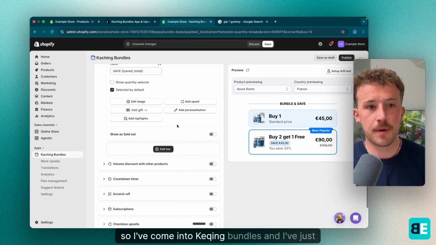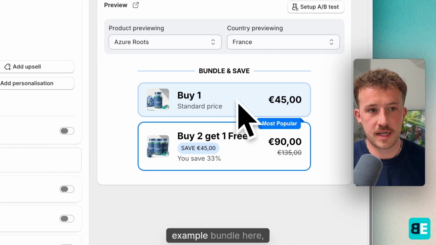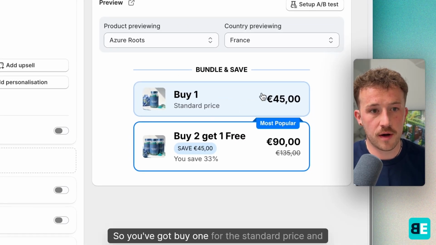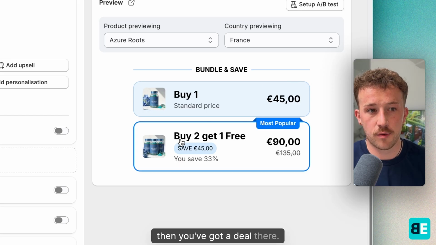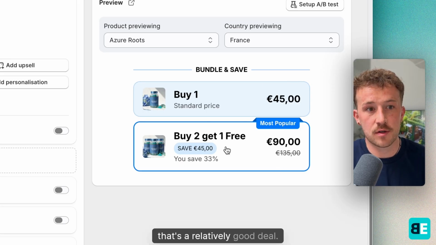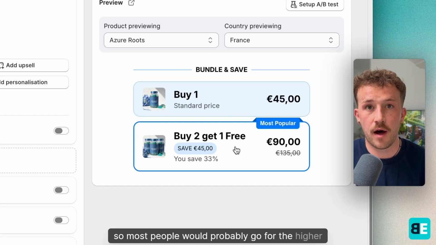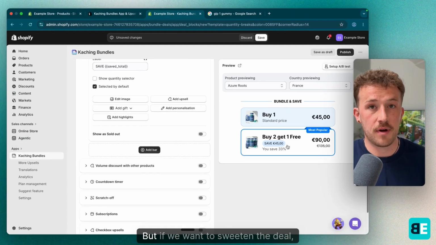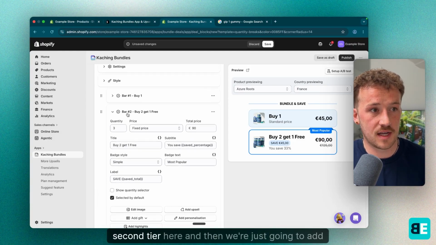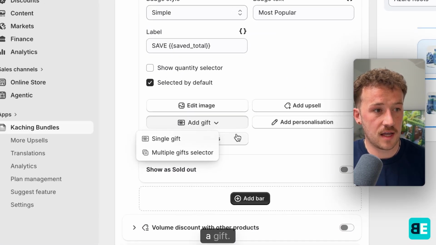So I've come into Kaching Bundles, and I've just made a little example bundle here, just using AI slop images there. So you've got buy one for the standard price, and then you've got a deal there, buy two, get one free for €90. So already that's a relatively good deal. So most people would probably go for the higher one if they were interested in the product. But if we want to sweeten the deal, then all we need to do is to go into our second tier here, and then we're just going to add a gift.